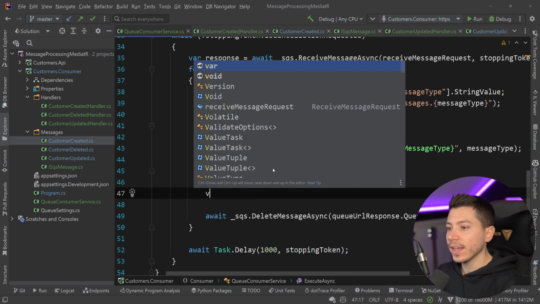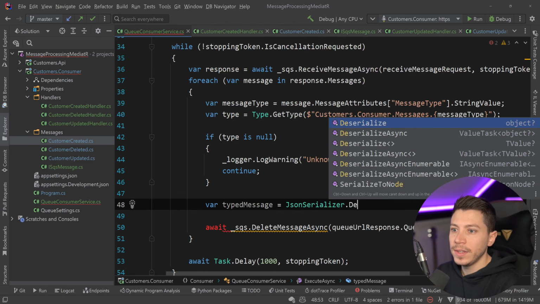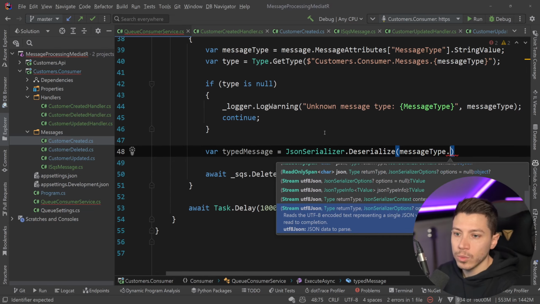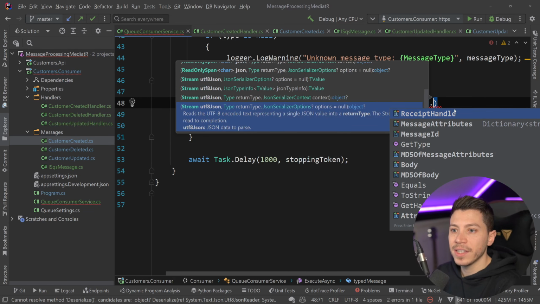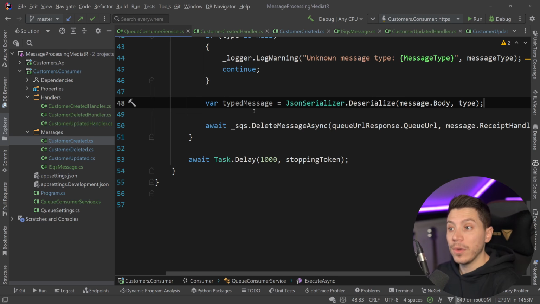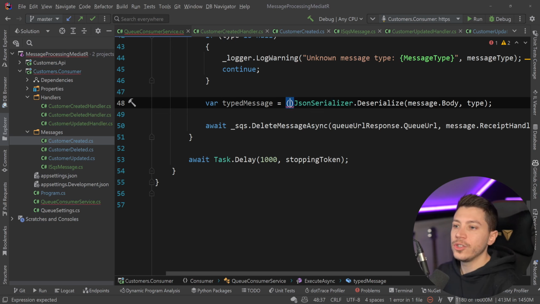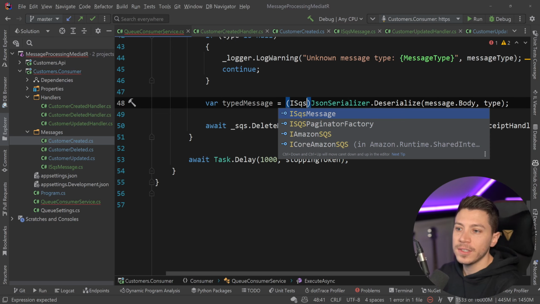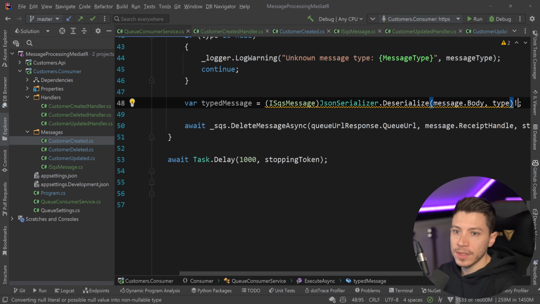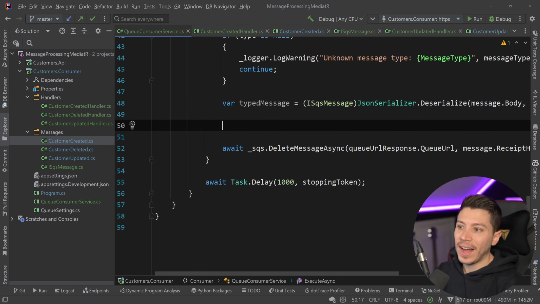And now that I have that, I can actually get the typed message. So we're gonna say JSON serializer.deserialize, and I'm gonna pass down the message body, which is the raw string. And as the second type, since I can't really use the generic parameter over here because I don't have it at compile time, I'm just gonna say type over here. Now, this means that var is actually object, which isn't great. So what I'm going to do instead, just because I now have that interface, is say that this is an SQS message. And yes, this is not null at this point, guaranteed. And now that I have the SQS message, which is also a request, I can send it to MediatR.